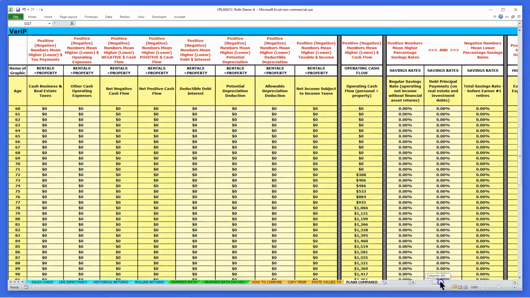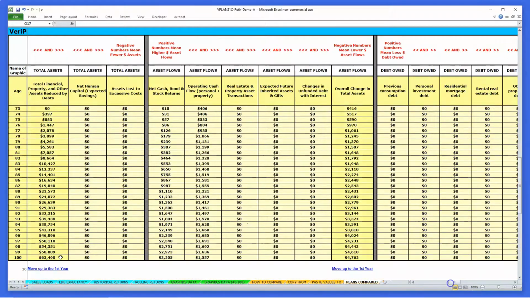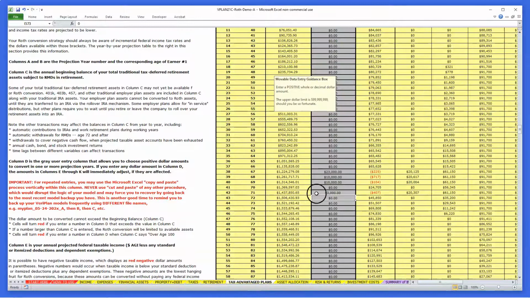Now, if we scroll over and we take a look at total assets, if they were to be so lucky as to live to age 100, just by having made those conversions in those no tax years, their total assets would be $63,000 higher at age 100. Now let's go back and take a look at what the impact is of increasing our conversions and paying some taxes. So let's navigate back to the tax advantage plans worksheet.